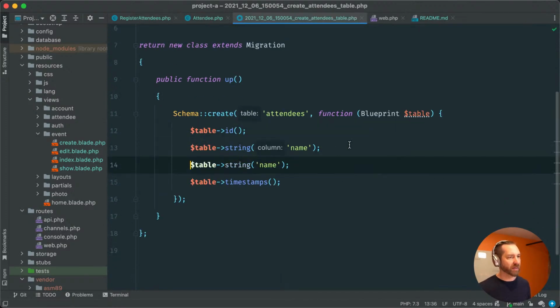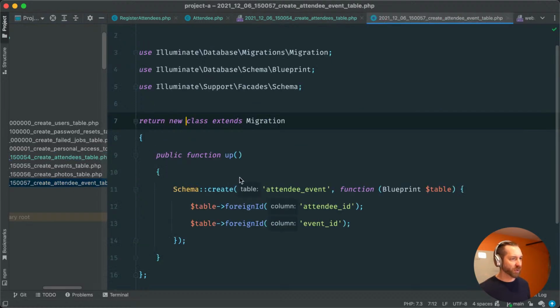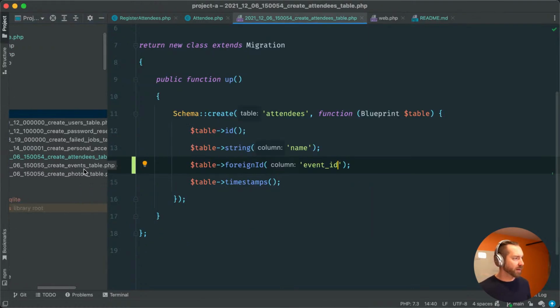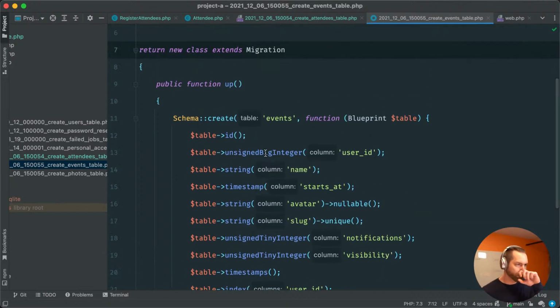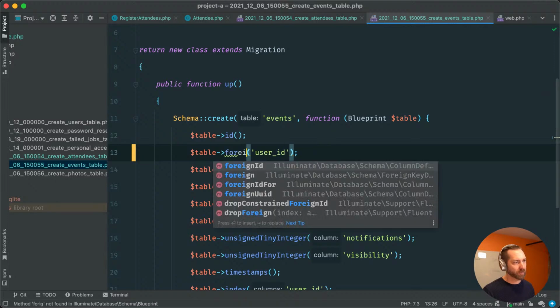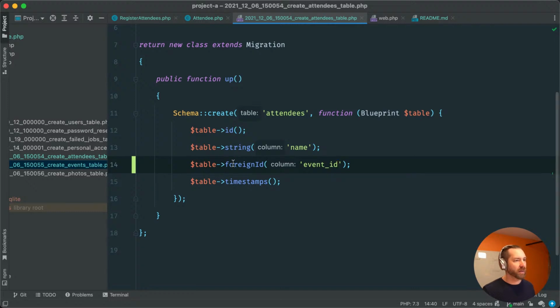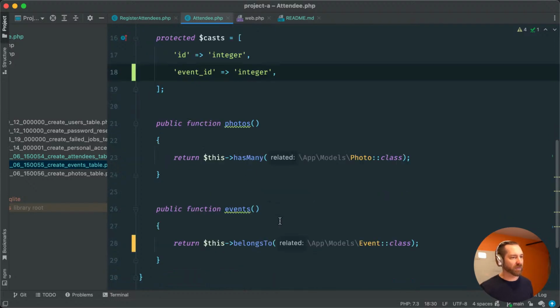So here we're going to add a foreign ID for event ID, and then we're no longer going to need that table that was generated for us. So we no longer need this table. And now events should be unaffected. Cool. I don't know why that wasn't foreign ID. Let's go ahead and change that while we're in here. And then this takes care of the normalization. They still have many photos.